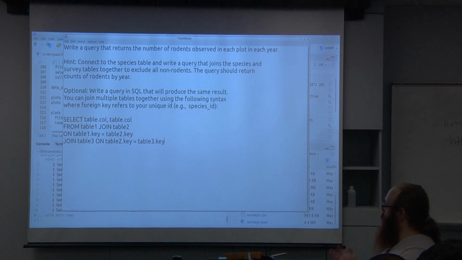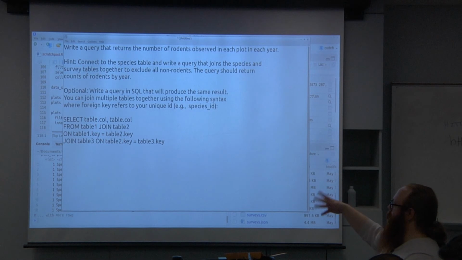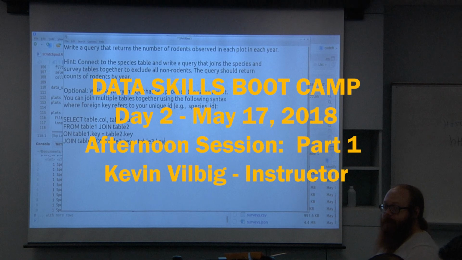And you can also, if you're feeling like hot stuff, write a query in SQL that will do the same thing. And you can join, and here's the SQL join syntax. It's kind of a hint.